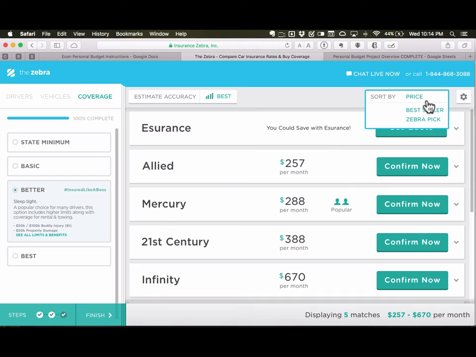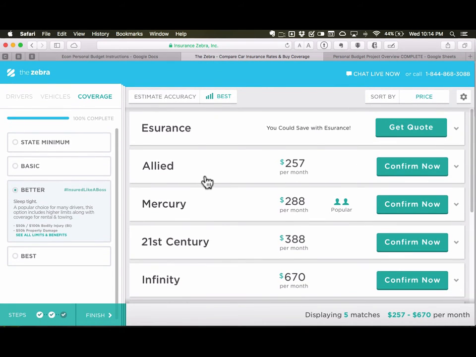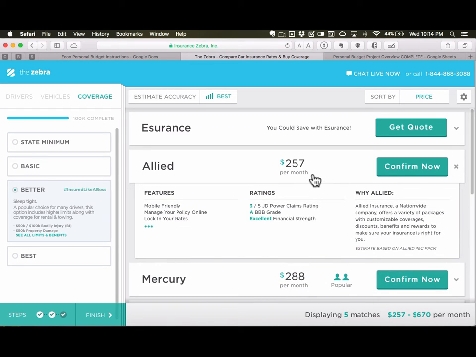These are naturally sorted by price, and so naturally the first one is Allied, which shows us 257. You see Esurance, it sends you to get a quote. Yeah, I've done it before. You do have to give away some information, like your driver's license number and those types of things, which they obviously look at into your driving record. And so I would avoid all that, having to give out any personal information, and just select Allied. You can click on this down arrow, and you can see that it's $257 per month.